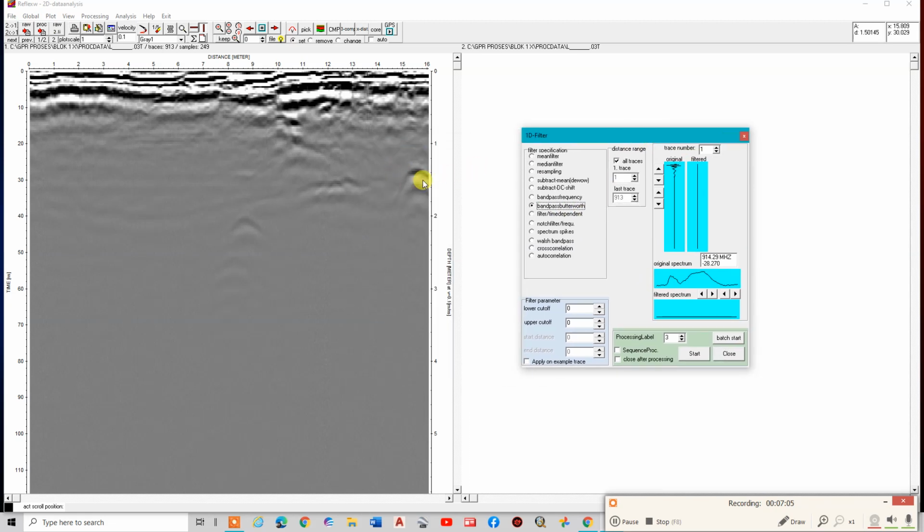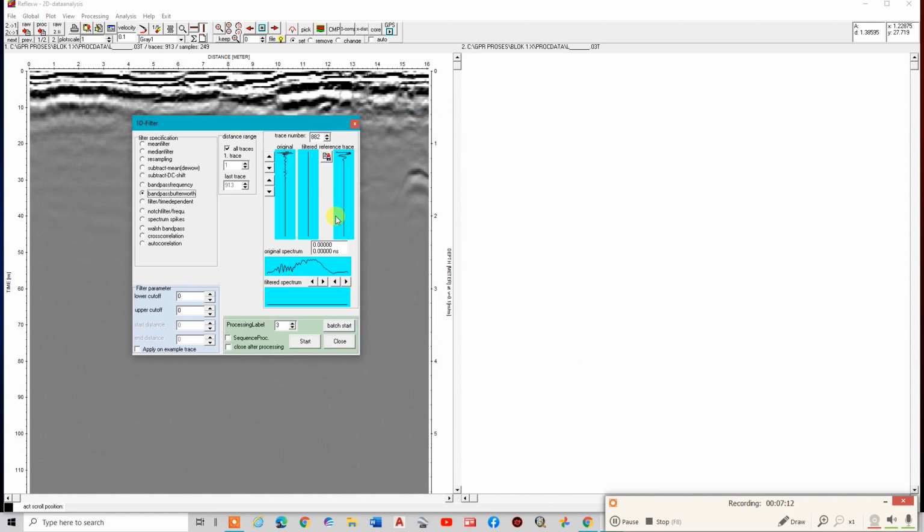Okay, I click on this hyperbola that I see here, and then it goes straight to this trace number 882, and then here is the spectrum. I just want to filter out which one I don't want. So let's say if I cut here, the lower cut off is here. See, it automatically kicks in here, and then the upper cut off you put here. So here's the filtered spectrum. You put a filter from here till here, so then you just erase all this part.